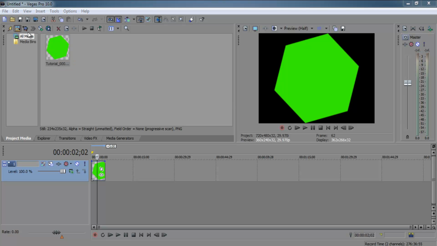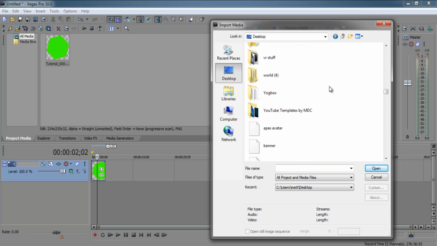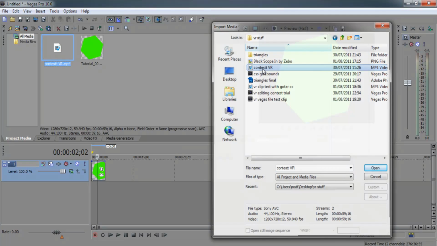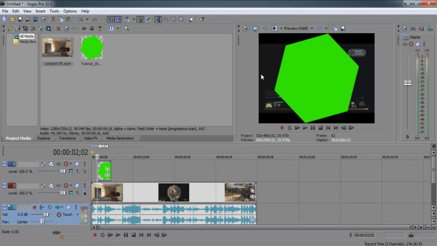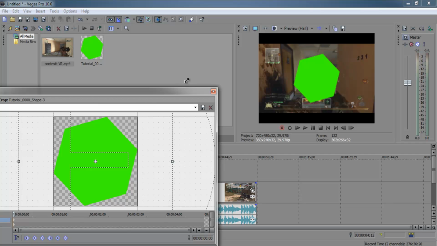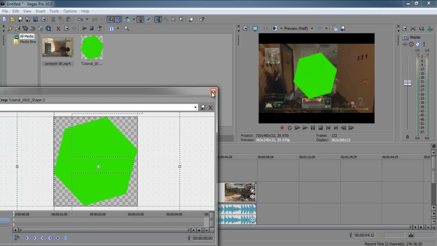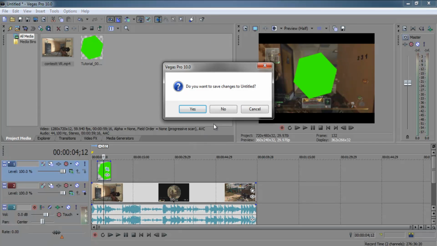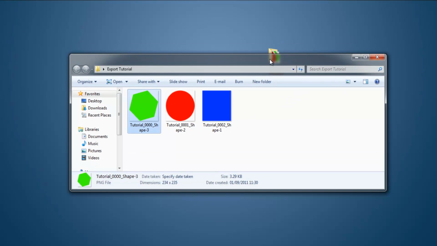And now if I import a video file, I'm going to grab this, slot that in. You'll see you can actually see the shape, you can see the video behind it. So you could obviously scale this down and incorporate it into your videos. There are many other uses for this technique, but it's really useful, and that's pretty much it.